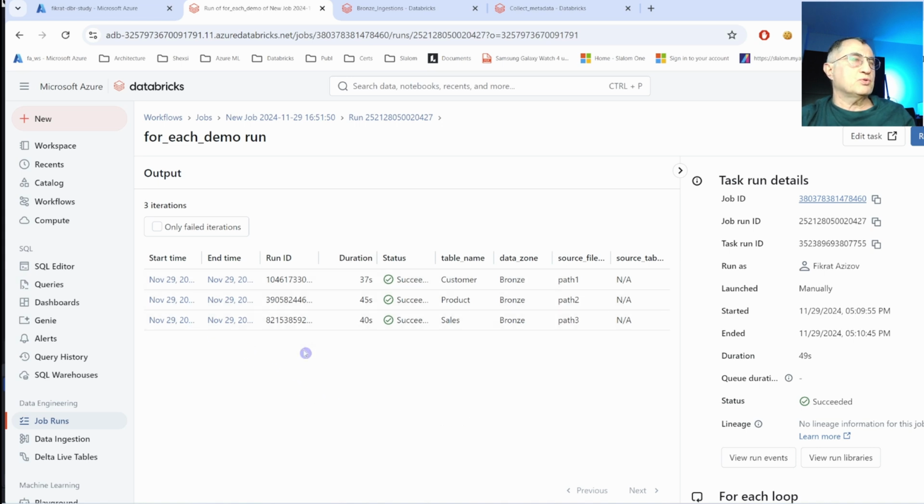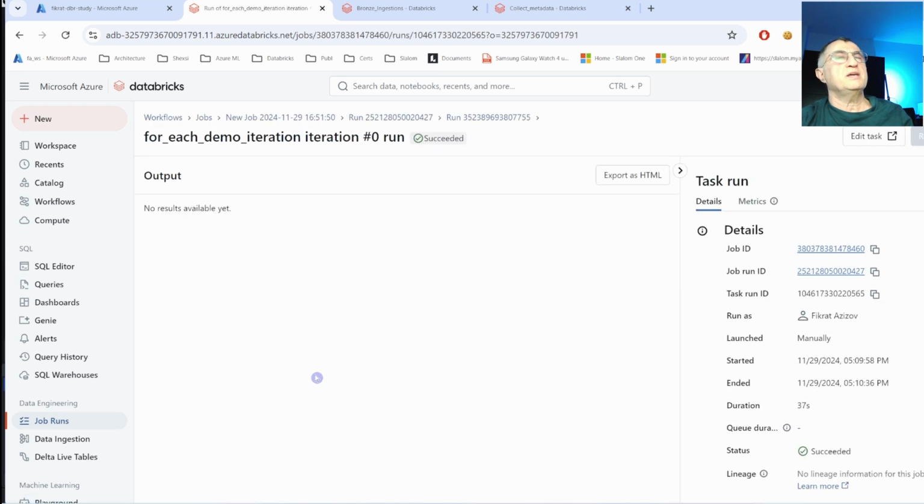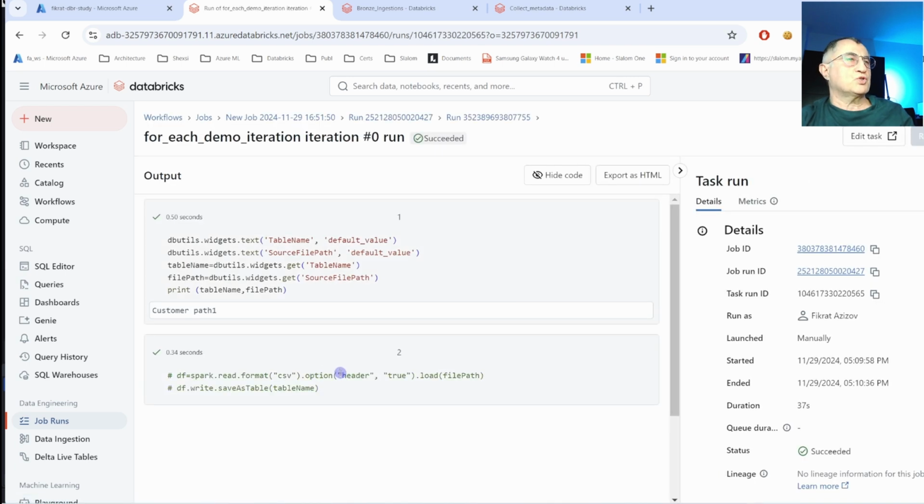And if I want to find out what happened within each notebook, I can click this link, and that will show you the execution log for this notebook.